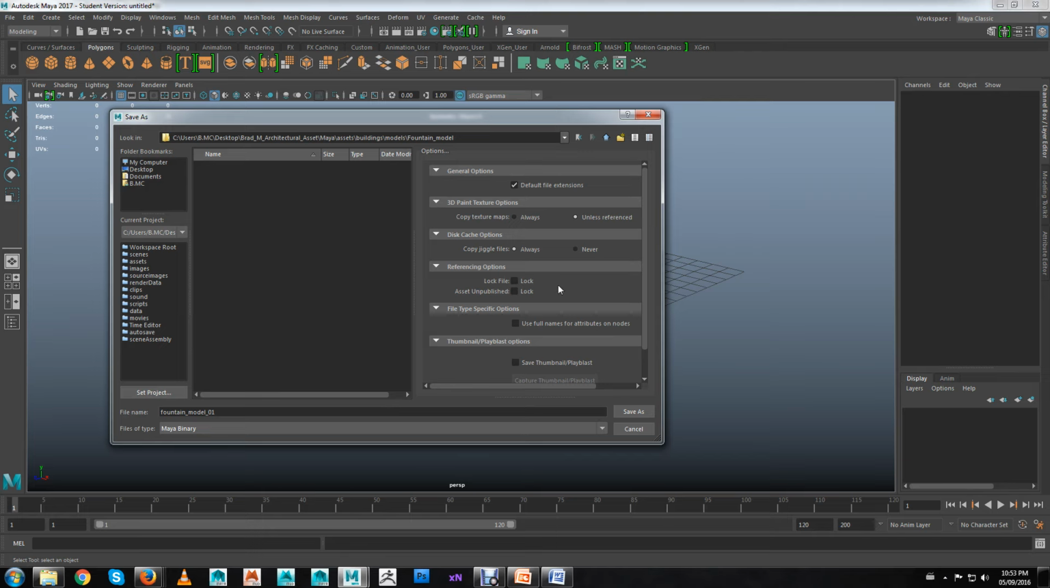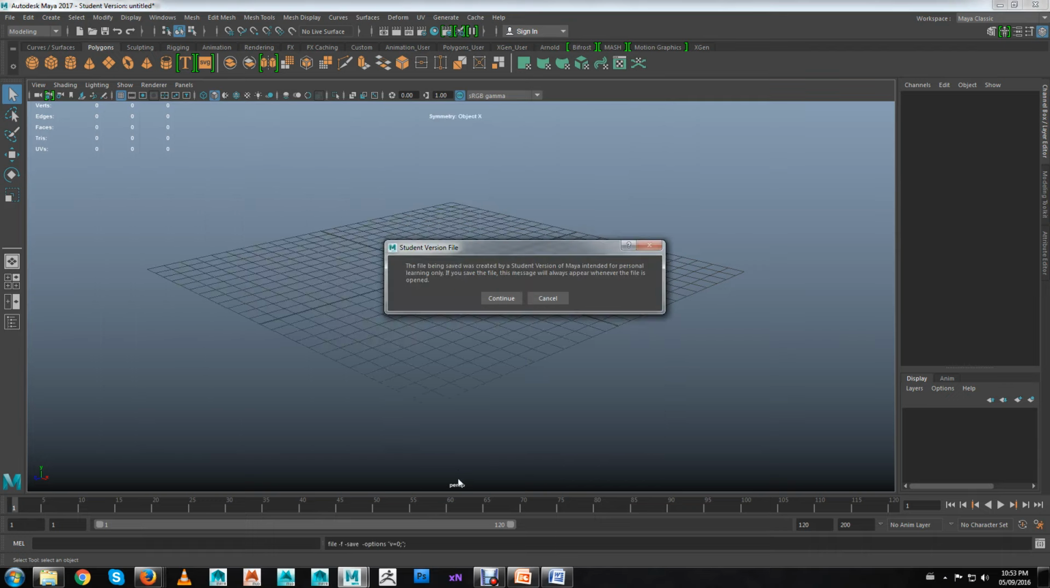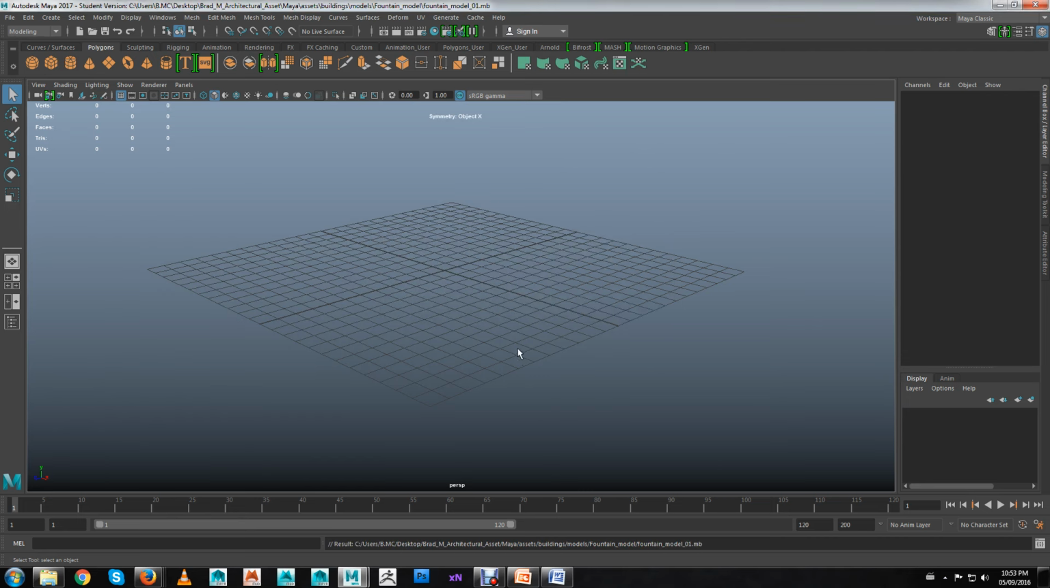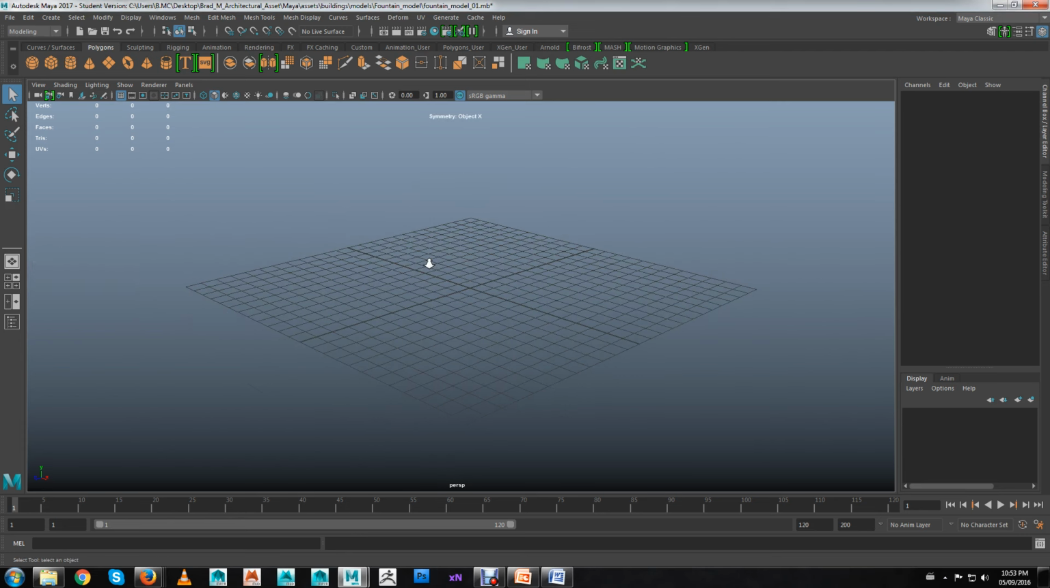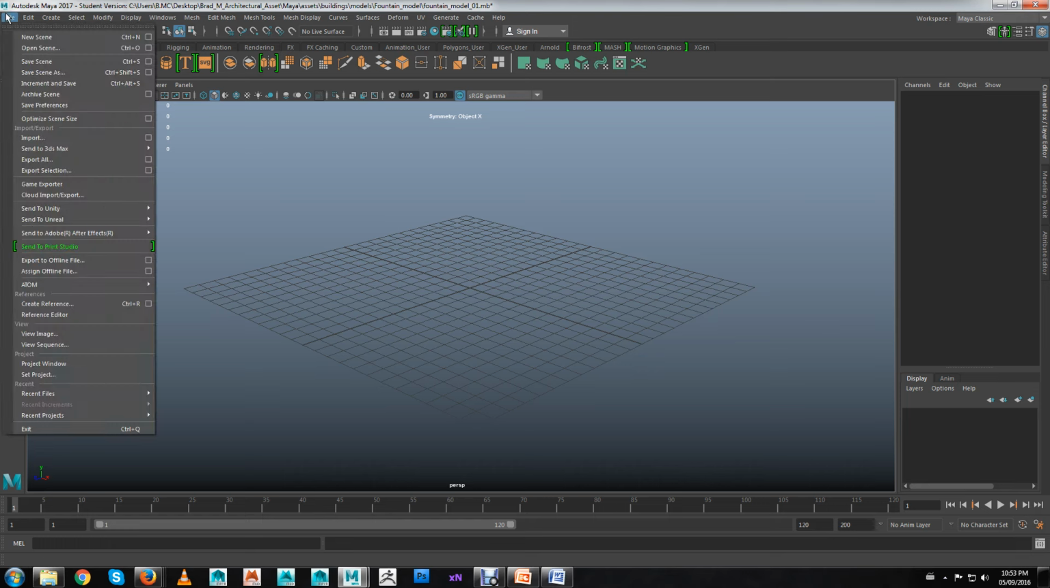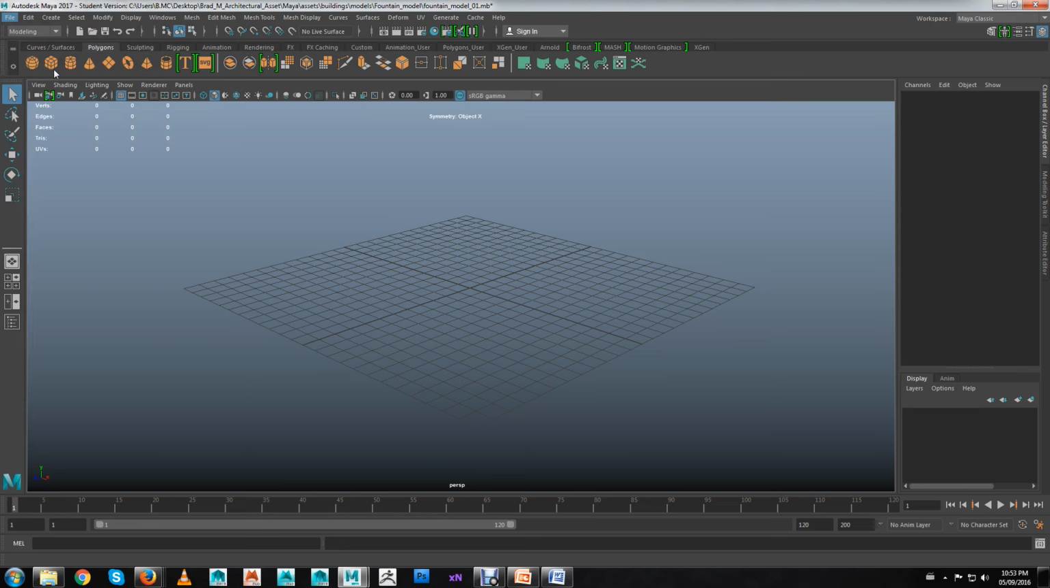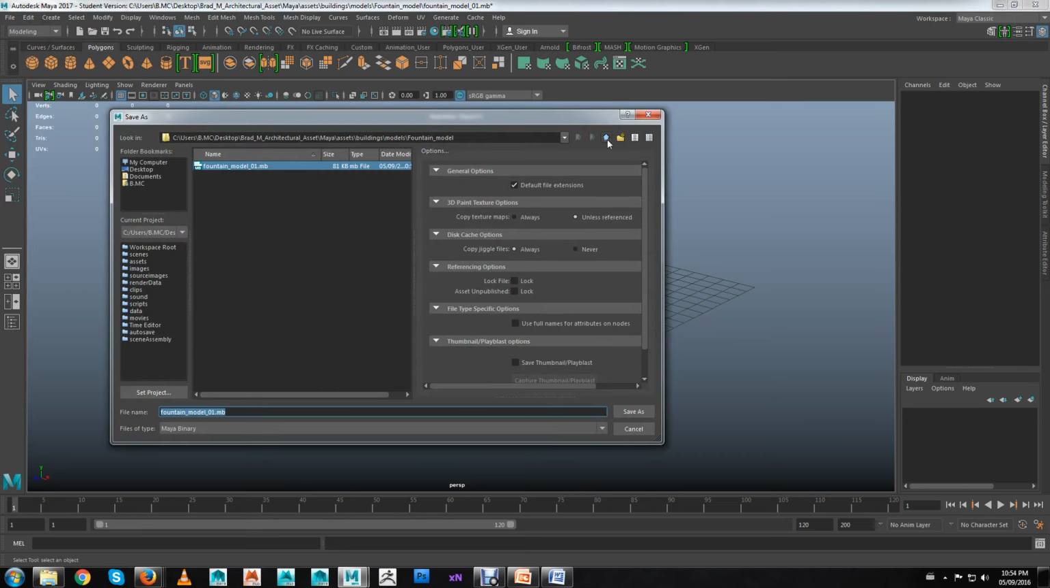You would just have to go back. So save it as a Maya binary. And I'm just going to go ahead and do that. So I'll say save as. I know it was kind of a long and drawn out explanation, but now I have my project folder set up. And go to save scene as.